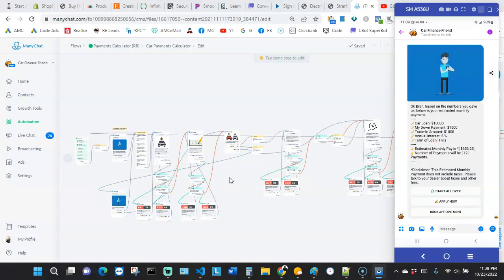In this video, we're gonna be using a no-code software to build a car loan calculator. This is gonna be a chatbot, which is kind of like a software. It will take users' inputs and use that to calculate their monthly car loan payments.